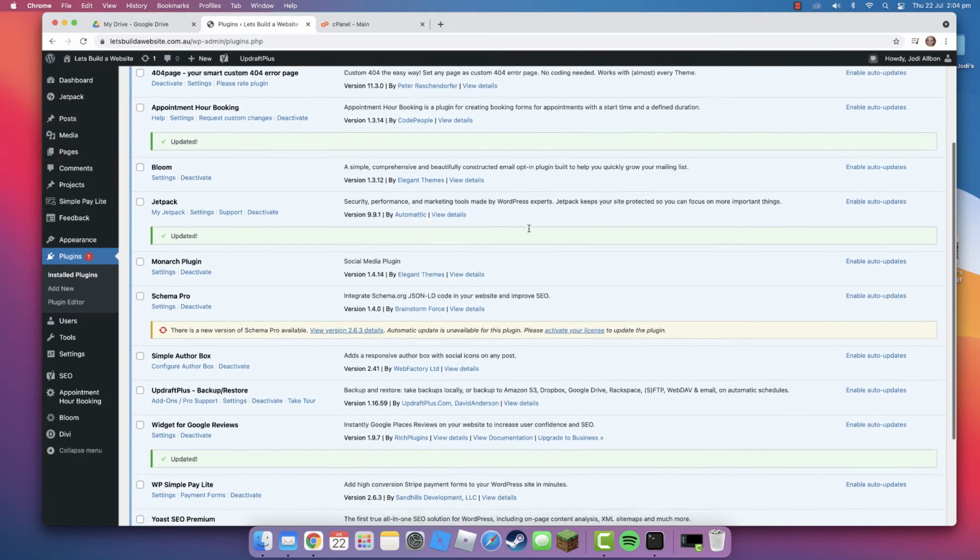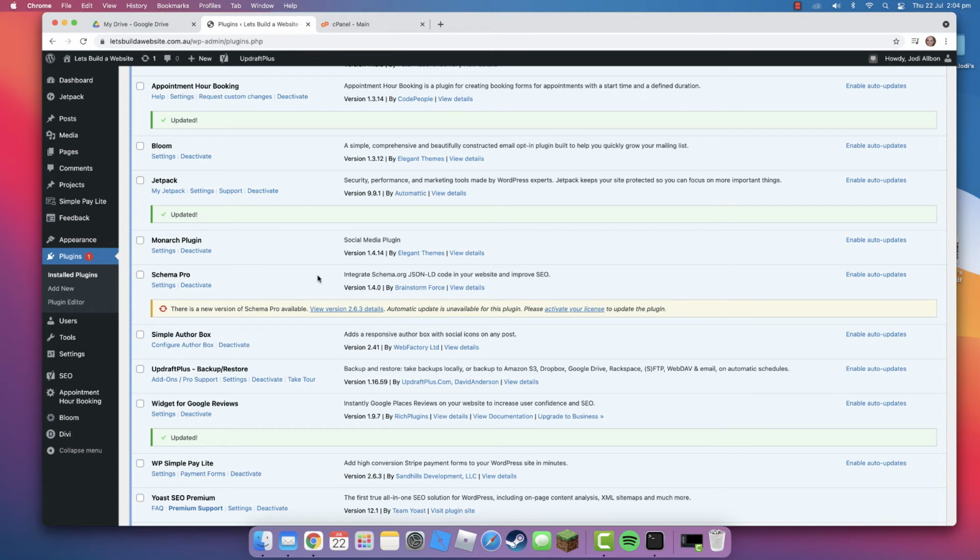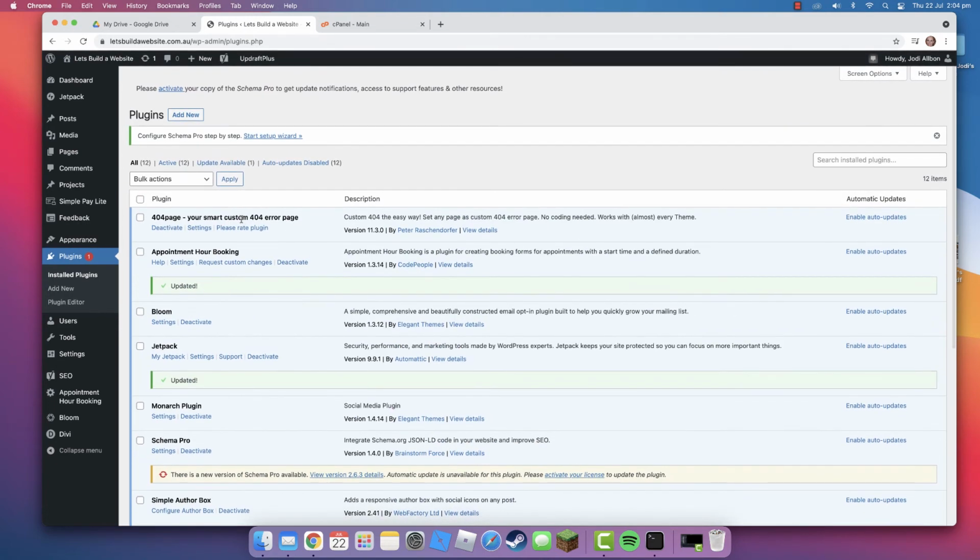The only plugin I couldn't update was this one here, because I actually need to buy the license again. So if you do have plugins that look like this and that says activate your license, it means that you actually have to click on that link there, go to their website and pay for the year or however long it is. Once you activate the license, then you'll be able to update that plugin. So for now, I'm just going to leave that.